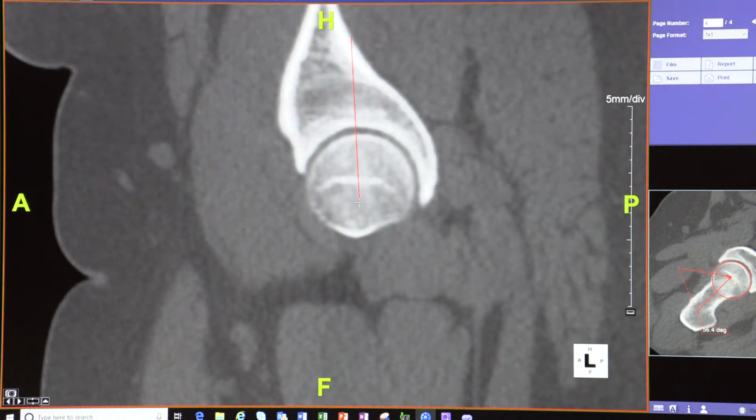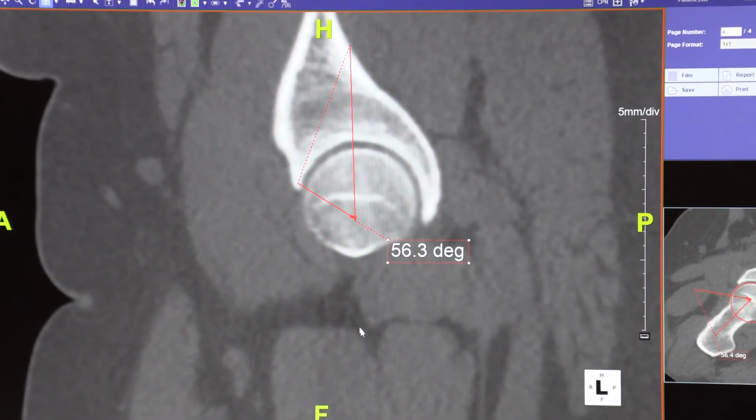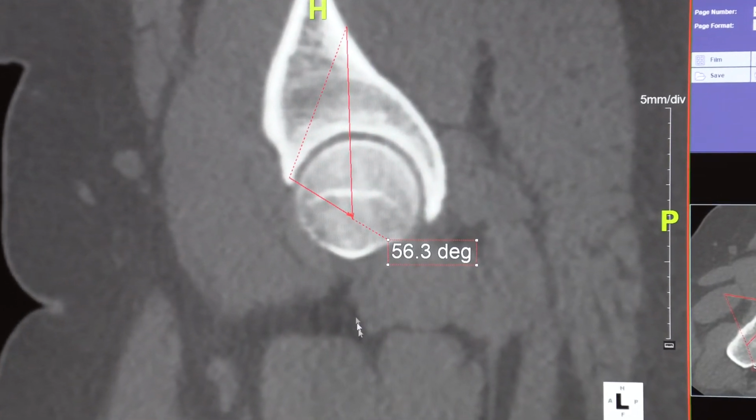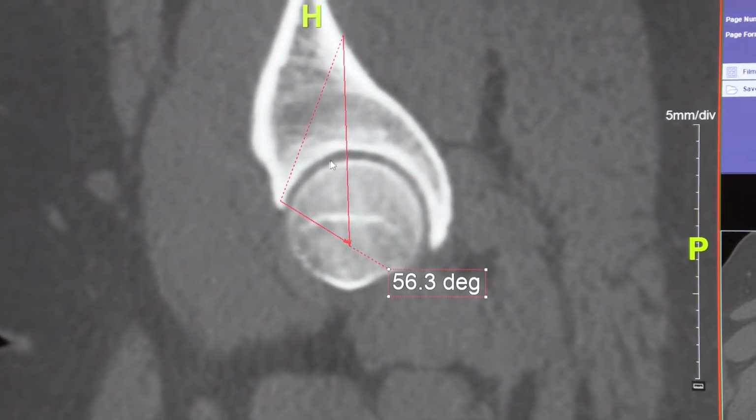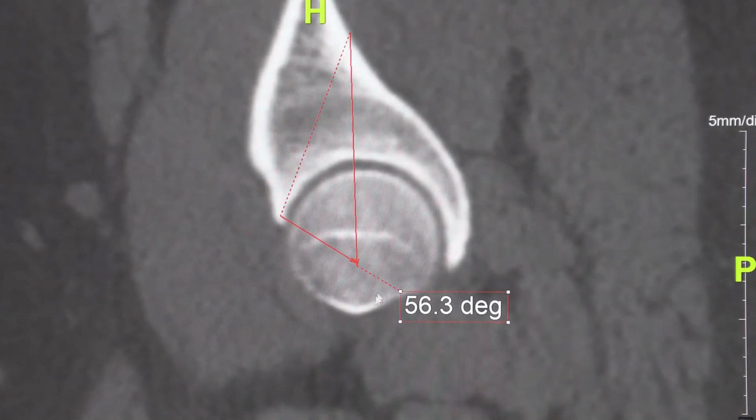So at this point, it's a simple angle. You go from here to the center and then go to the sourcil. So here's the sourcil finishing. You do it there. It's about 56 degrees. So this is more for anterior under or over coverage, which you will also see on the false profile view. And this is the AP center edge angle.